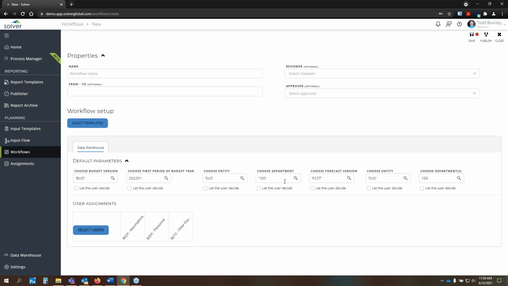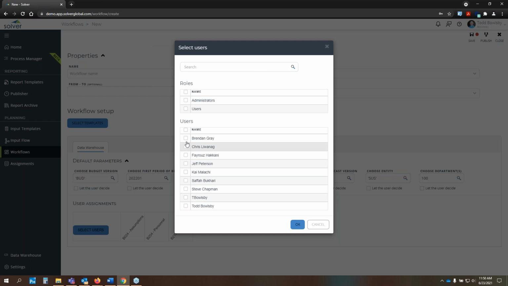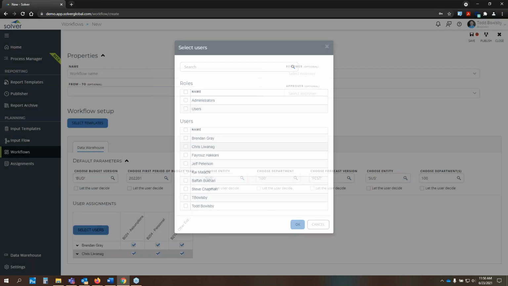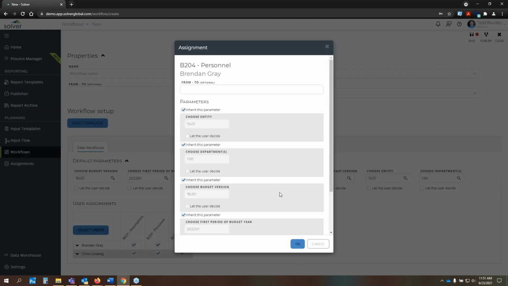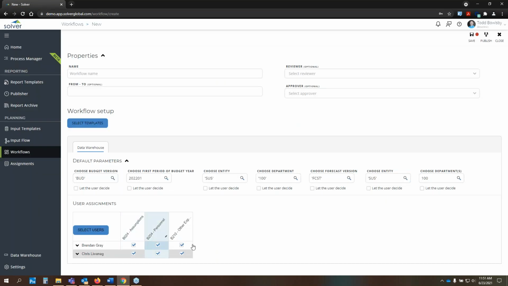I can dictate what the parameters are on those templates, which departments we're using, which forecast model or scenario we're using. I can let the user decide. I can select which users get access to these for this particular workflow. And even down here, I can say, well, for Brendan, I'm going to go into personnel and I'm actually going to choose his department for him, override that so he can only see department 200 there. And then I'm going to publish this.